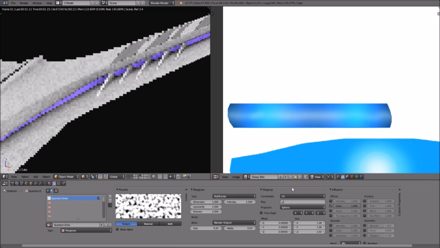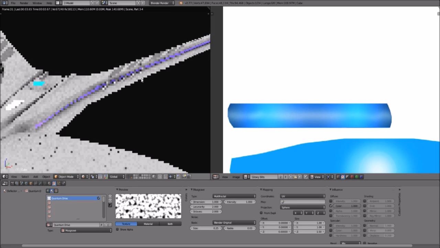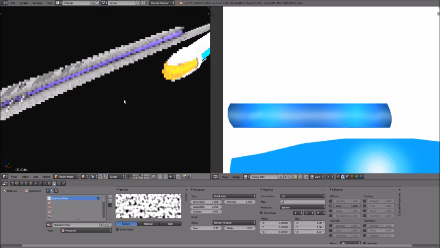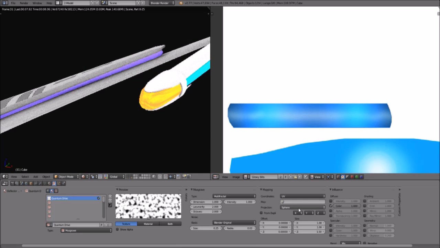Projection. If we change this around, we get little different looks to it. So let me go ahead and toy around with this a little bit just to see what we can get, and I'll be right back.